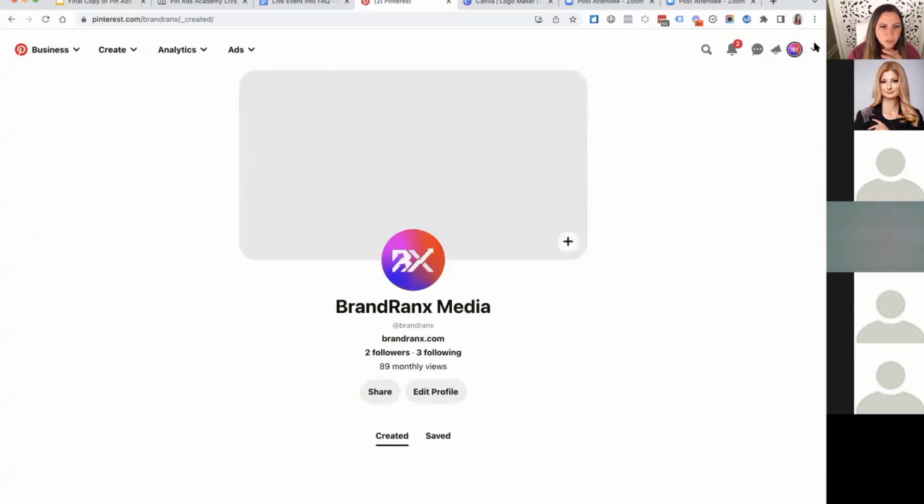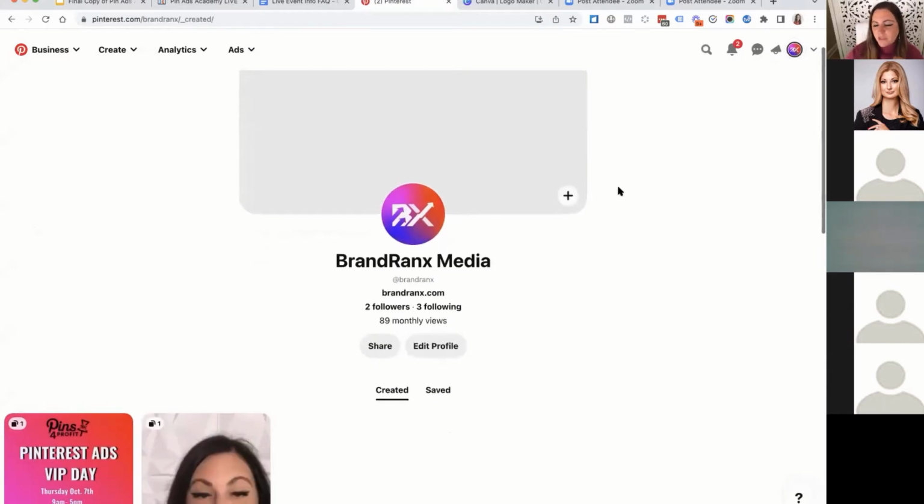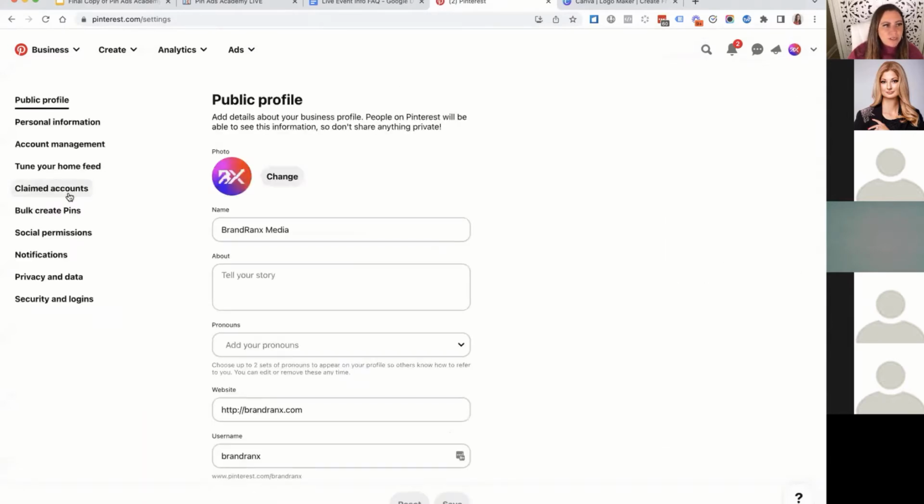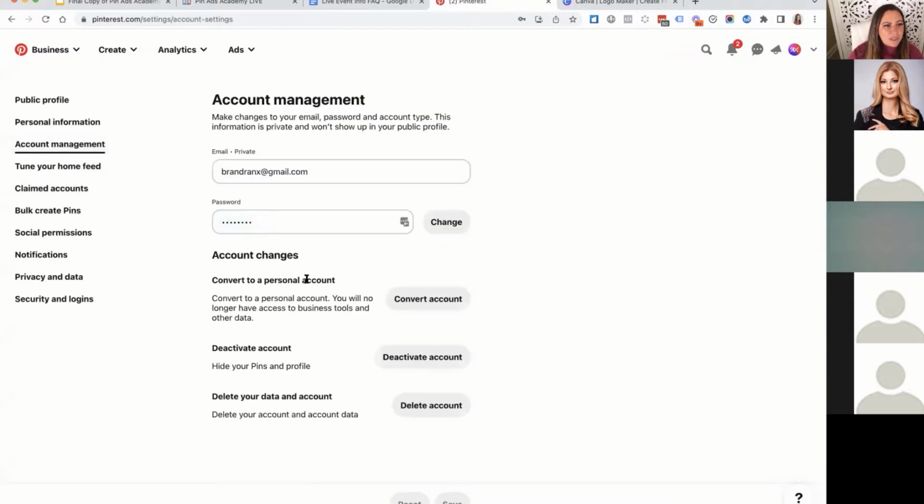So if you don't have a Pinterest account yet, that's okay. You can definitely log in to create a Pinterest account just at pinterest.com. When you log in, you will have this setting to be able to go to settings, and you want to make sure that you have, under account management, that you convert your account to a business account. Right now, this is a personal account, right now it's already a business account.